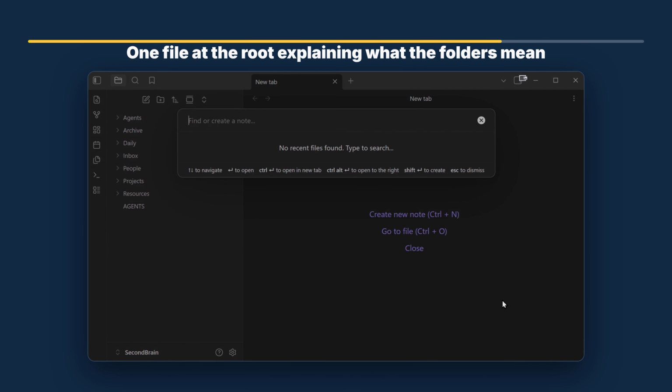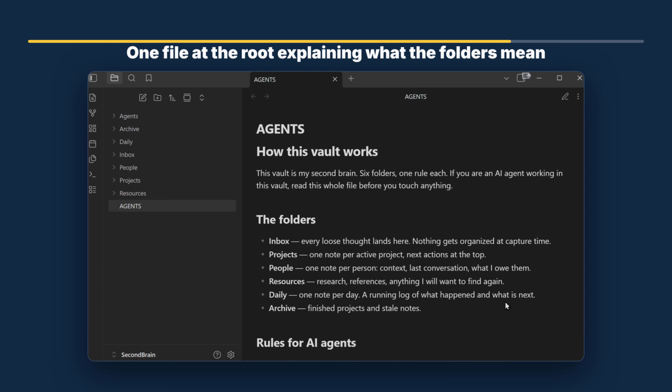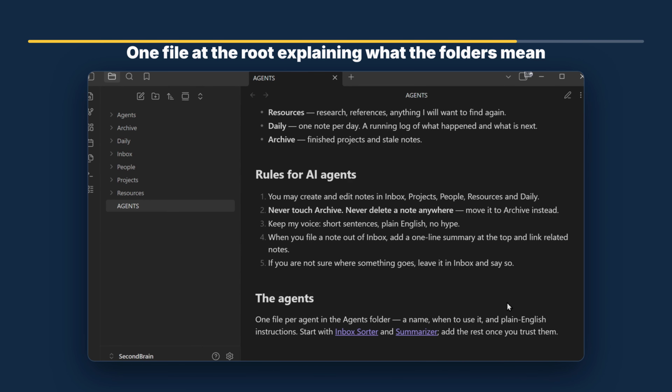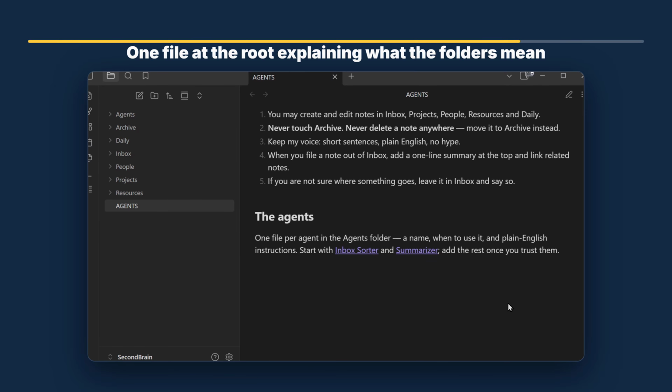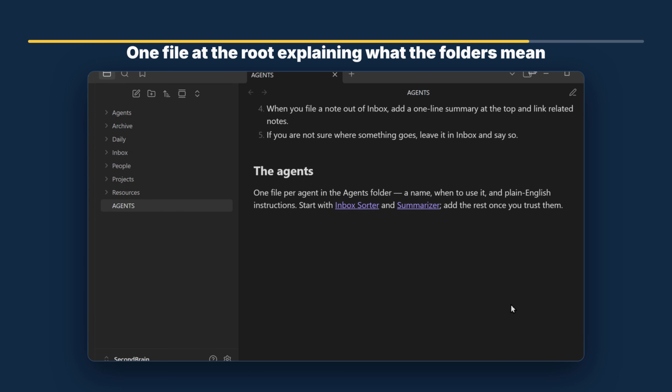Step 2. And this is the step people skip. At the root of your vault, write one file that explains, in plain English, what those folders mean and what the AI should never touch. That single file is the difference between an agent that helps you and an agent that makes a mess of 6 months of notes. Spend 10 minutes on it.